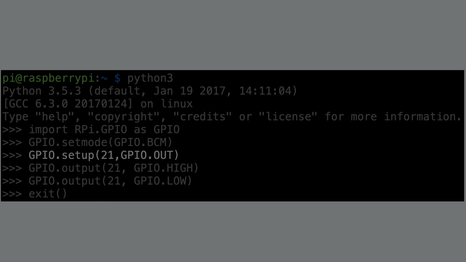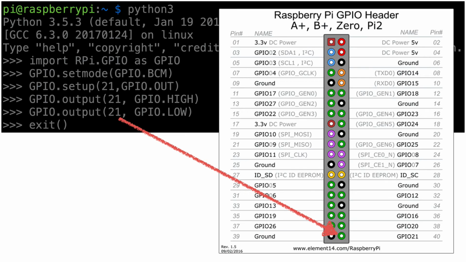You can then use GPIO.setup to tell it whether you want to send power to a GPIO port, like in this case GPIO port 21, as opposed to reading power from a GPIO port, like you might do from a sensor. So as a reminder, when we reference 21 in our code, we're referencing that GPIO port, or that bottom right port on our board, which is where we have the LED plugged in.